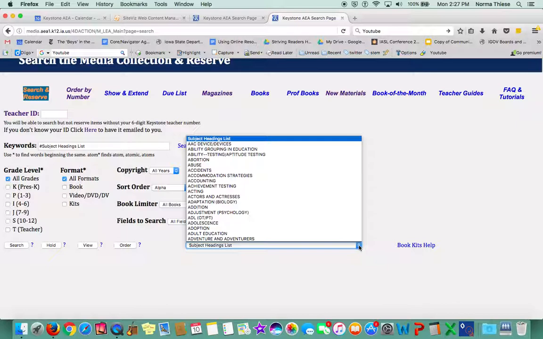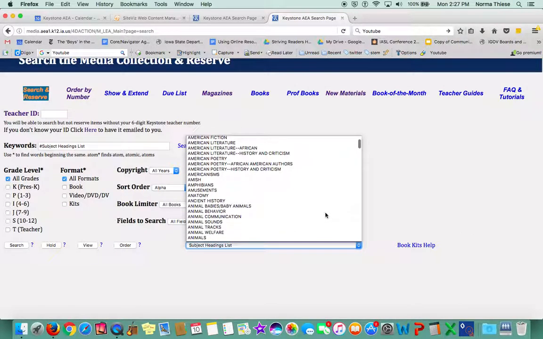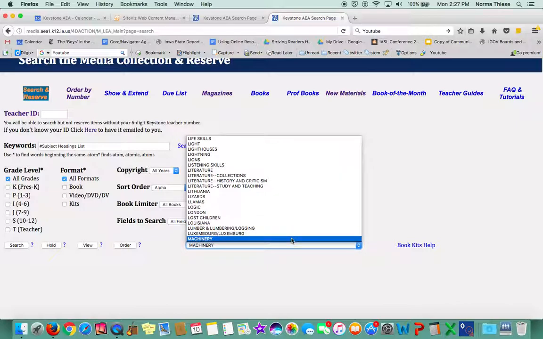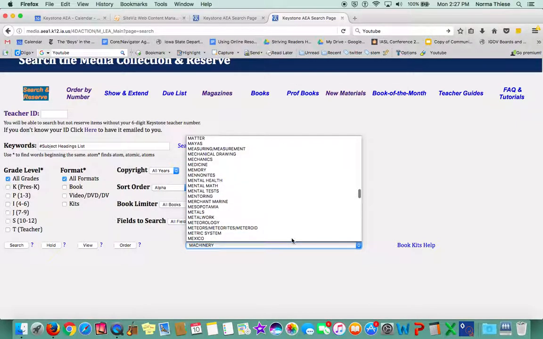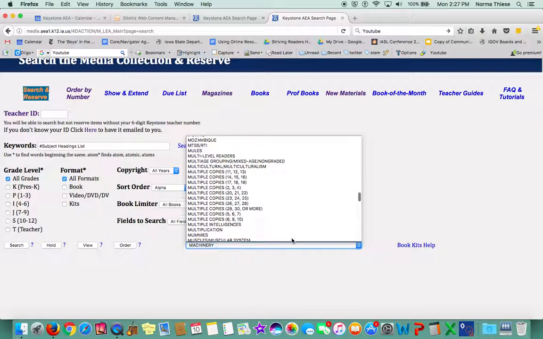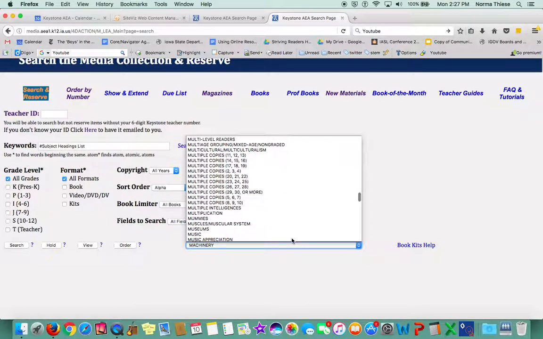So for example, let's say I'm looking for multiple copies of books. Well, I could scroll through this, but it's a long list, but I could hit the key M on my keyboard and it'll jump to the M's, and then I don't have quite so much scrolling. And as you notice, you can see there are a lot of subjects here. But here's multiple copies, or here are multiple copies. So if I only need 5 or 6 copies, I could choose this.